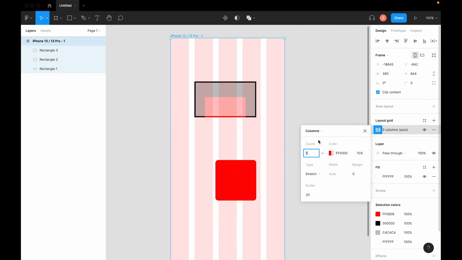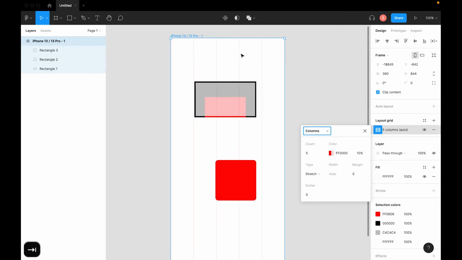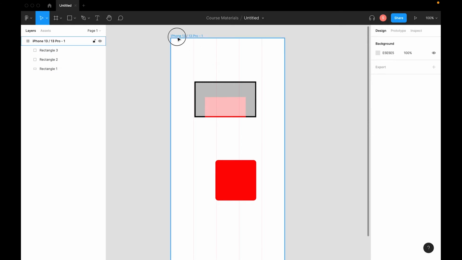Maybe we just want columns. So we could set up the number of columns. You can change the visual styling of that. Maybe you want a gutter or maybe you don't want a gutter. In this case, you could adjust that like there. So this is the way to put in layout guides, kind of like we're used to doing in InDesign or Illustrator. Super helpful.